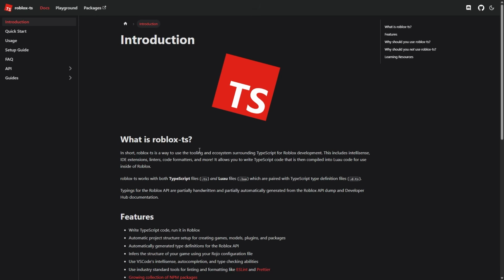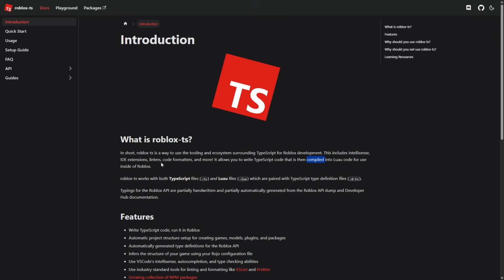and Roblox TypeScript. So in simple words, according to the Roblox TypeScript documentation, Roblox TS is a way to use tooling and ecosystem surrounding TypeScript for Roblox development. This includes IntelliSense, IDE extensions, linters, code formatters, and more. It allows you to write TypeScript code that is compiled into Lua code for use inside of Roblox. So Roblox TS is essentially a compiler, and this means that it's going to convert your TypeScript code into Lua code.